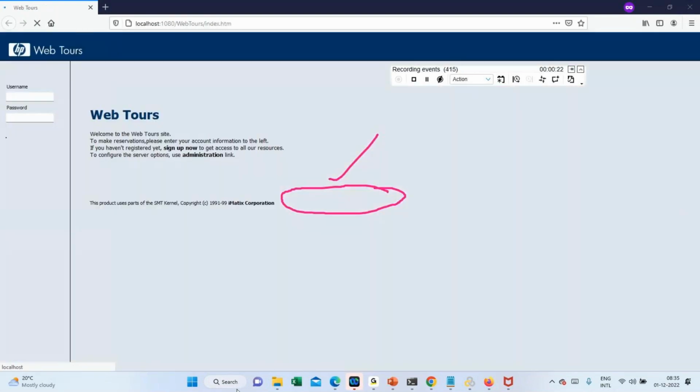You see the browser getting launched with the given URL. You see that the application launched.